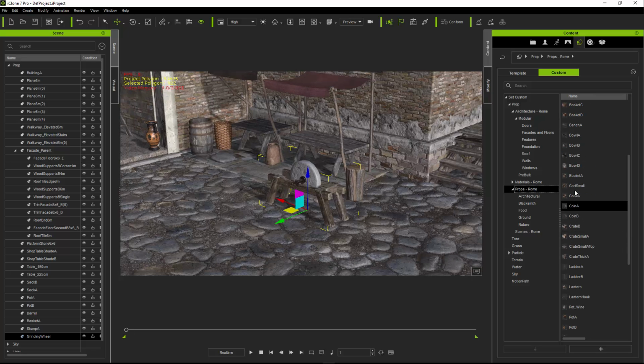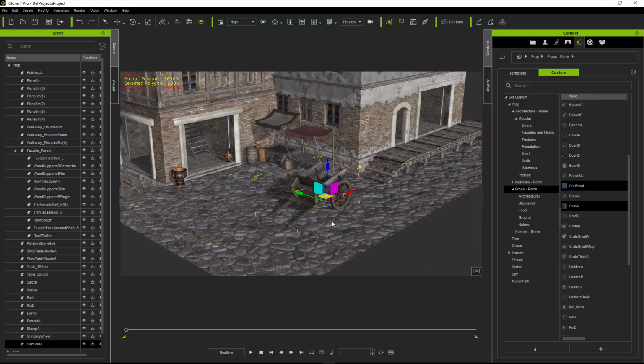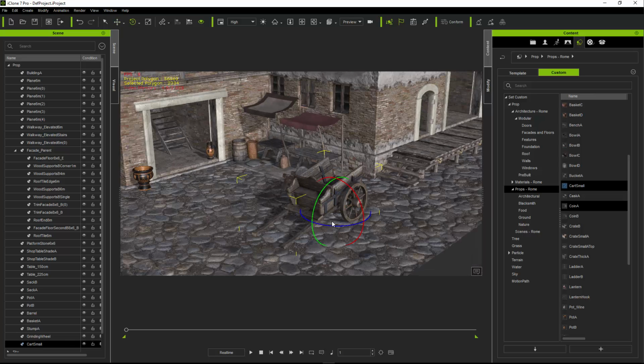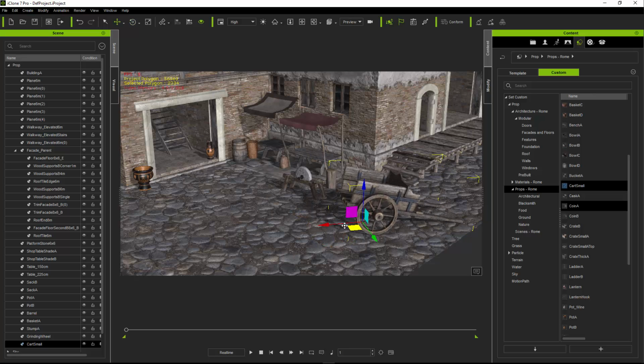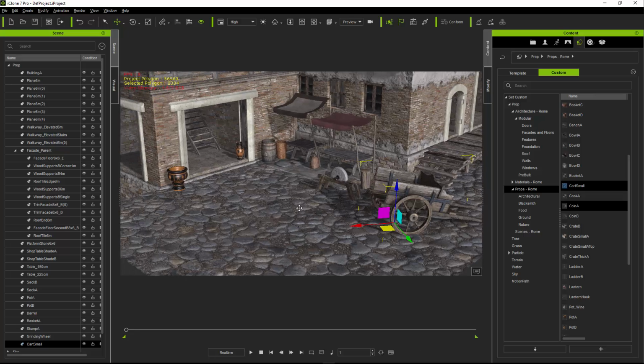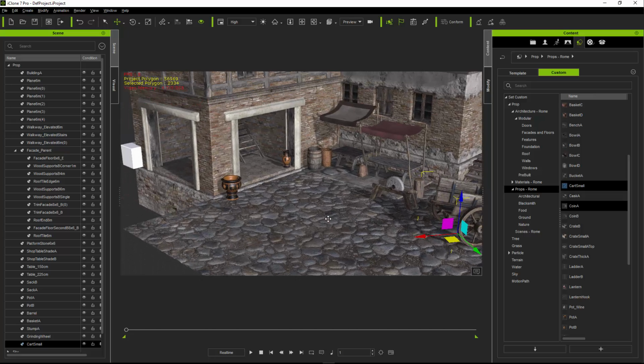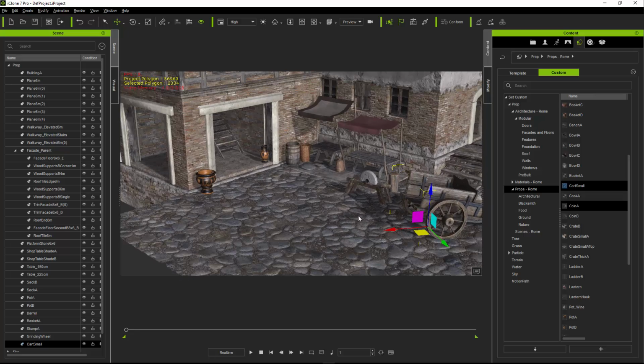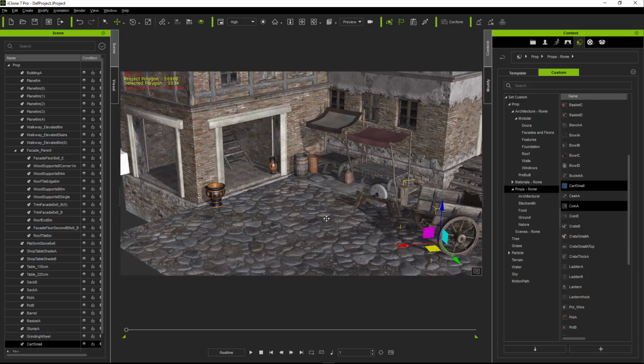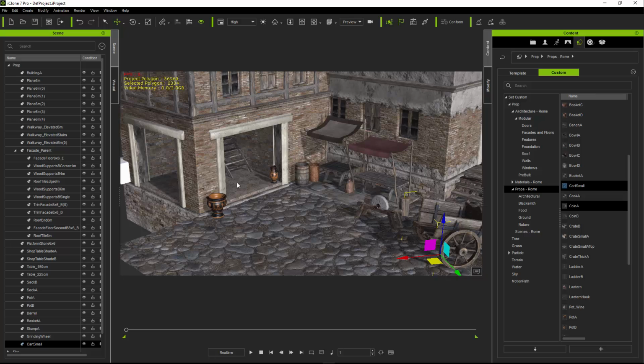Go in the props folder, and there should be a cart small here, which is a nice big wooden cart. We'll just rotate that and put that over here. Nice. You can prop out a scene really fast and make it look great by just using all the stuff in the props folder.